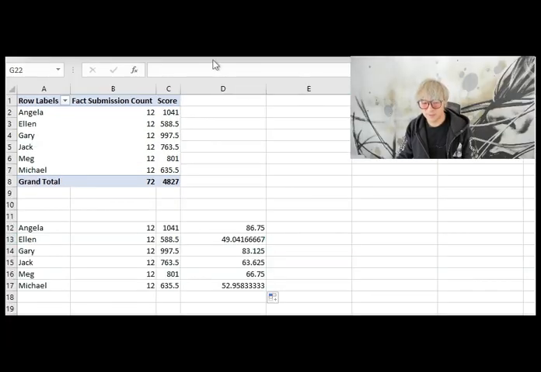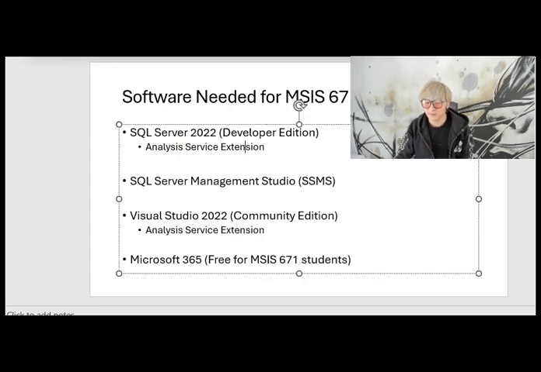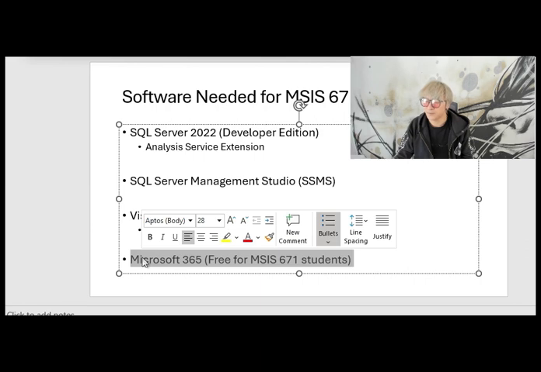Okay, so that's it. In summary, this video showed you how to use these software, especially SQL Server 2022 and Visual Studio 2022. We can build a data warehouse in SQL Server, then connect it to Visual Studio to create a data cube and perform the data cube analysis. We further showed how to link Visual Studio to Microsoft 365 Excel to utilize its pivot table features.